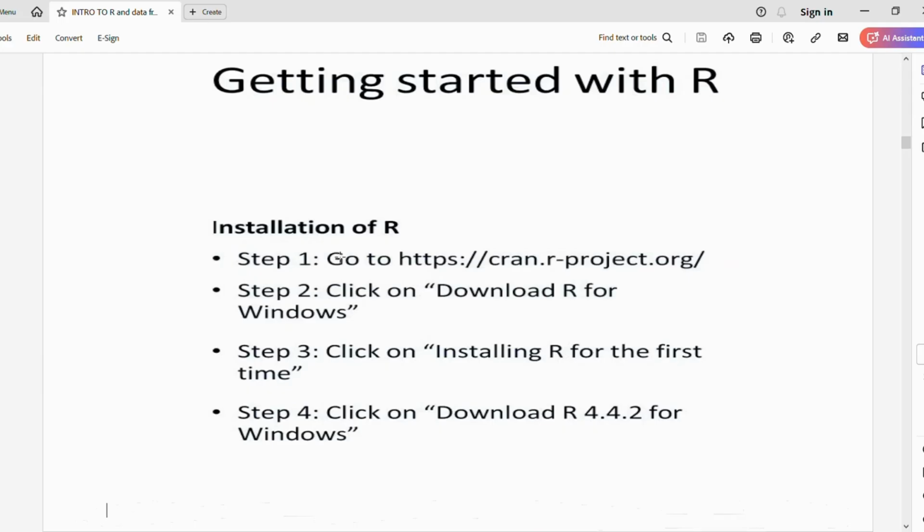Now let's start with the installation part. With R, there are two softwares we need to install. R is the language, as I told you from the start of the video. R is the programming language. It is not the interface. It is an interface, but it is not a user friendly interface. We will not be working on R software, but on RStudio software, which is more user friendly. In our curriculum also RStudio is mentioned, and we'll be following that only.